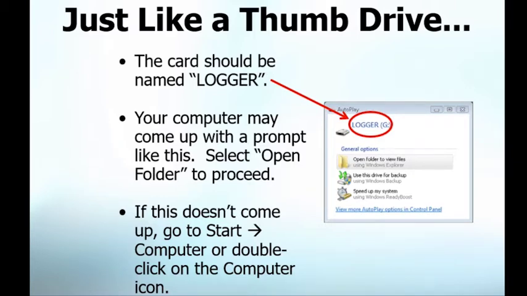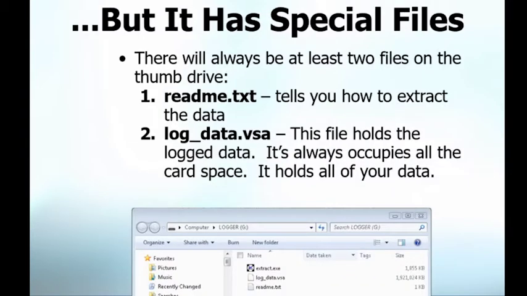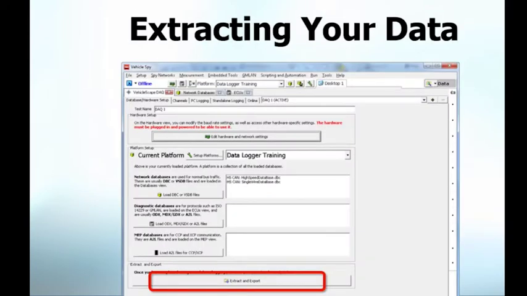On that drive is a series of what we call VSA files. That's our file system. You don't want to mess with that. You don't want to copy that to your computer. What you do is you use our extraction process. If you did go look at the volume, you would see a README file, which will tell you to do that, and then a series of these log data files. But what you're going to do is go back to VehicleScape and click on the Extract Export menu, or button.